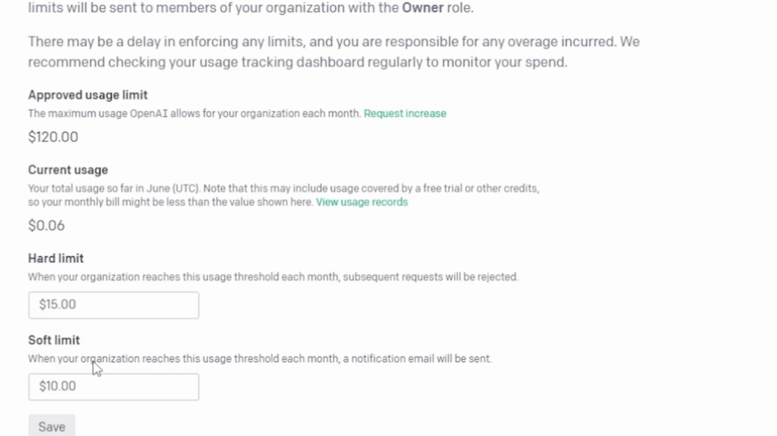The soft limit is an amount that you pay. So when you've paid $10 and you've done a ton of commands and it's charged you $10, it's going to send you a notification that you've nearly spent your limit. But the hard limit is basically the hard stop, so you can't spend any more than that, and then you can just track your current usage.